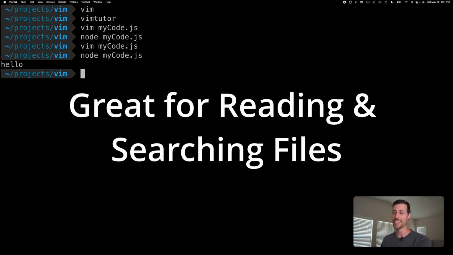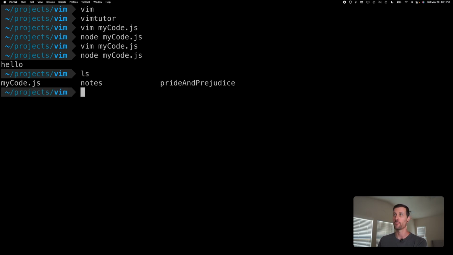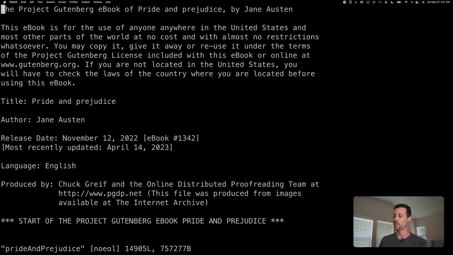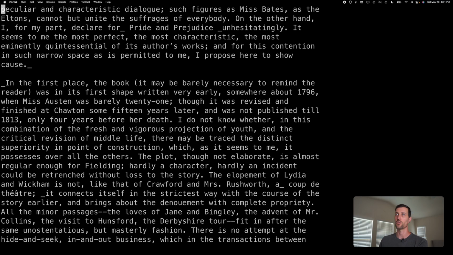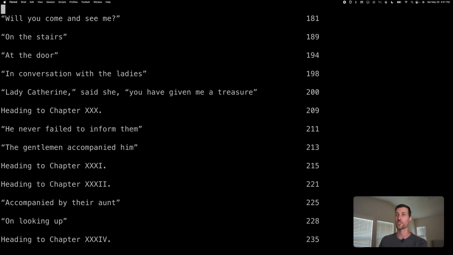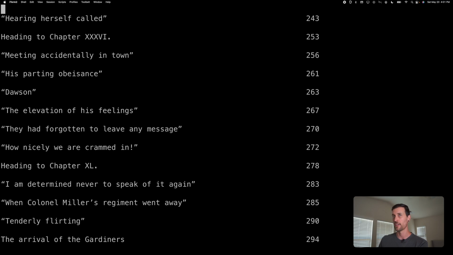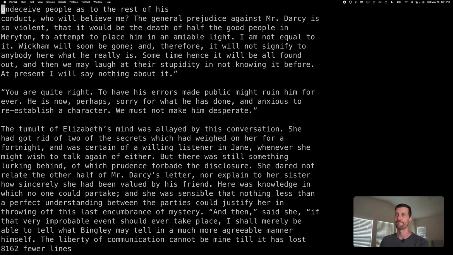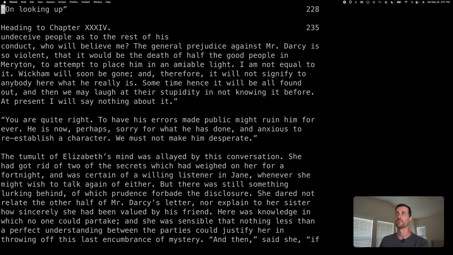Number three, it comes in handy for reading and searching through files. So I've already loaded Pride and Prejudice into this folder here, and so if we vim into that, we've got the whole text here, and we can scroll through it all. But what's really cool is, let's say there's a certain word or phrase that we want to find. Maybe it's unique. I randomly saw a word, undeceive, which I wasn't really familiar with. And here it is, undeceive people. Undeceive people as to the rest of his conduct. So it's a fast way to find things in code.